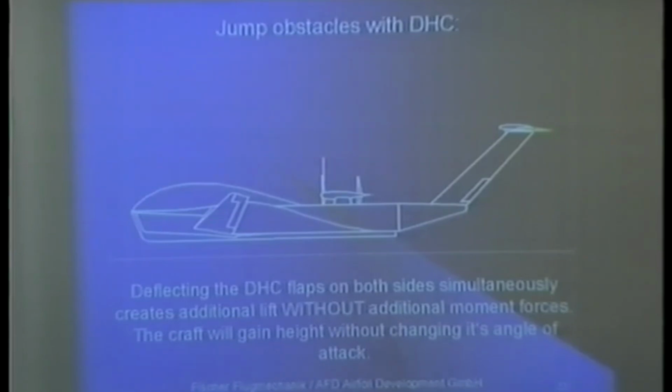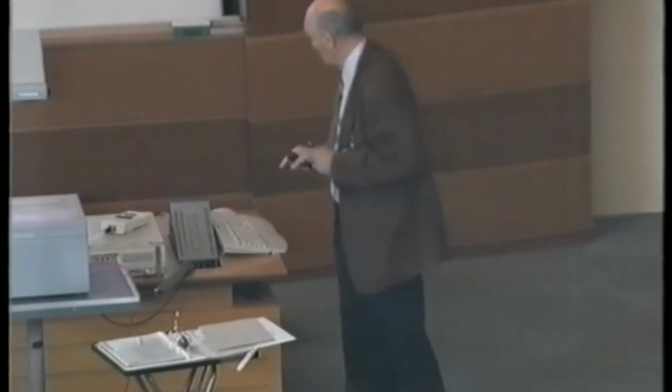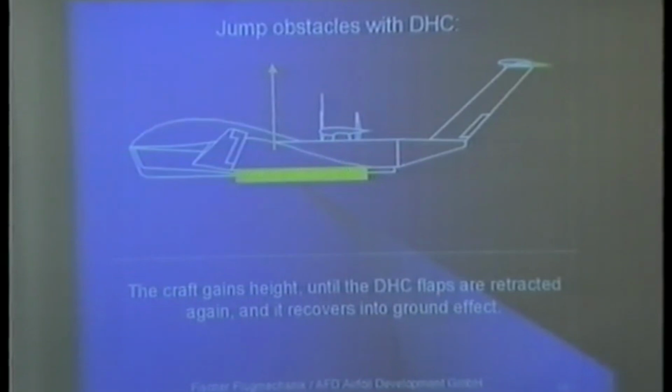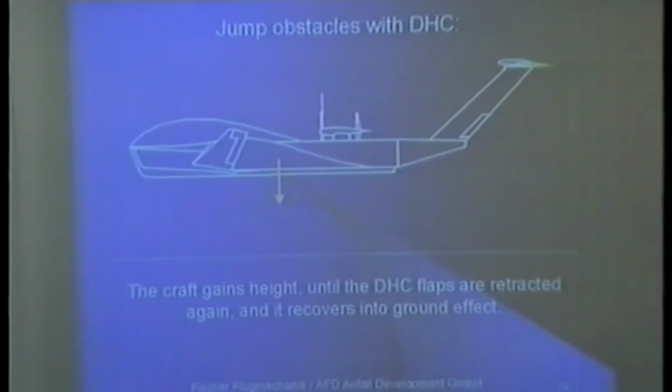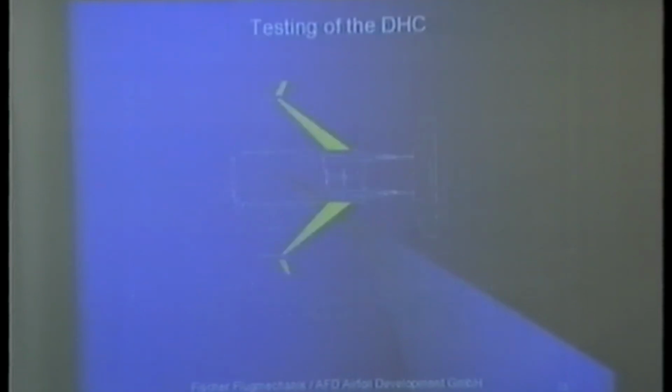So when we deflect these flaps together, we produce more lift, and you have seen it in my model testing. The result was a jump. And to come back, we retract them, and we return automatically to the previous speed and altitude. What now? Now we will show you a jump with this system.